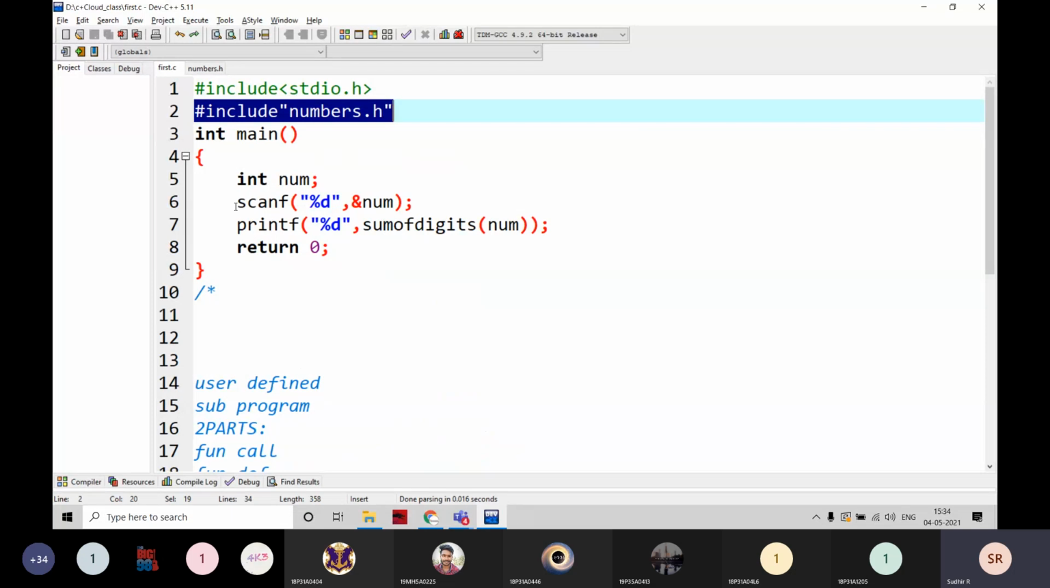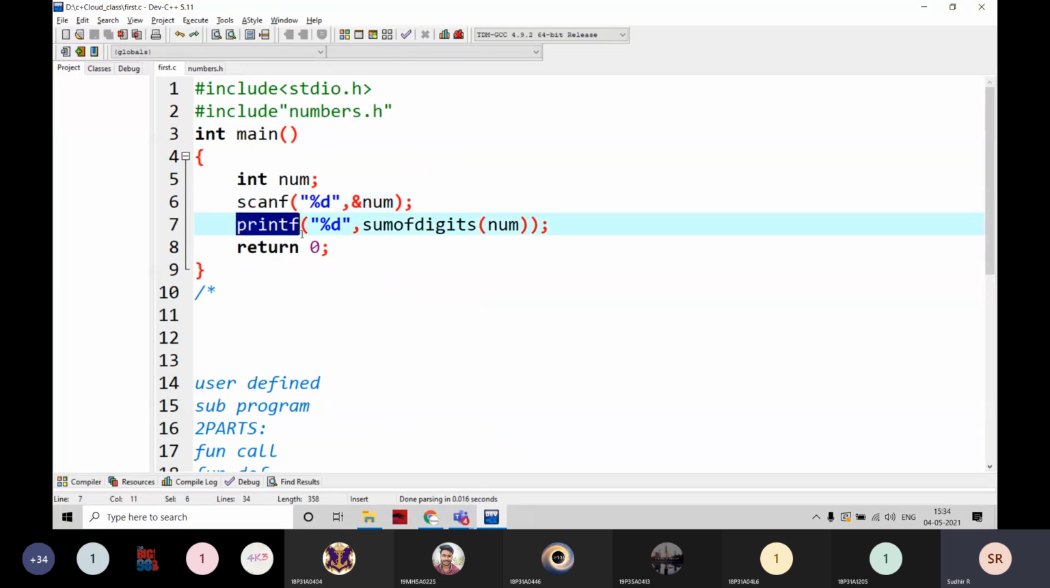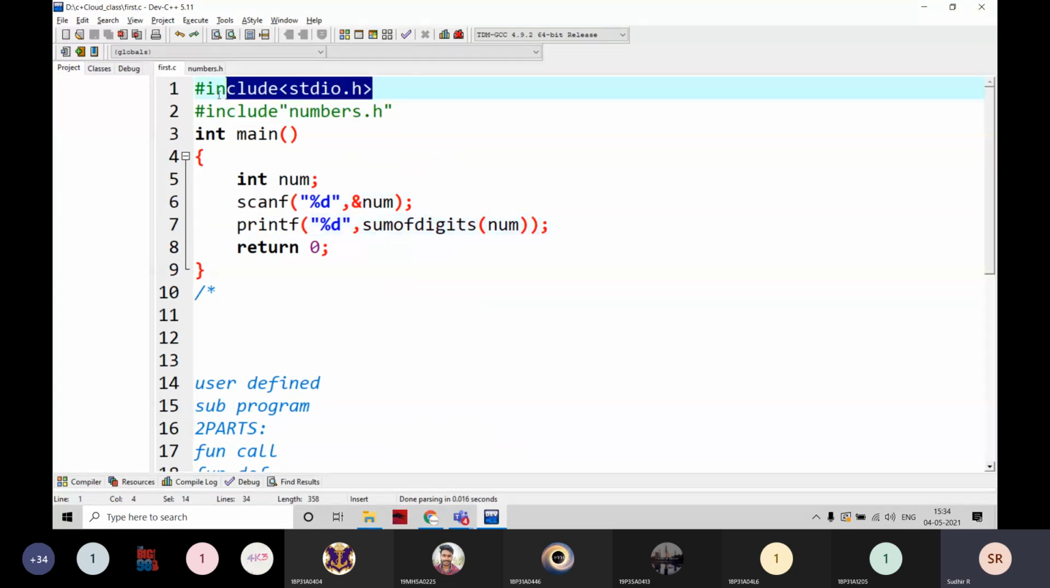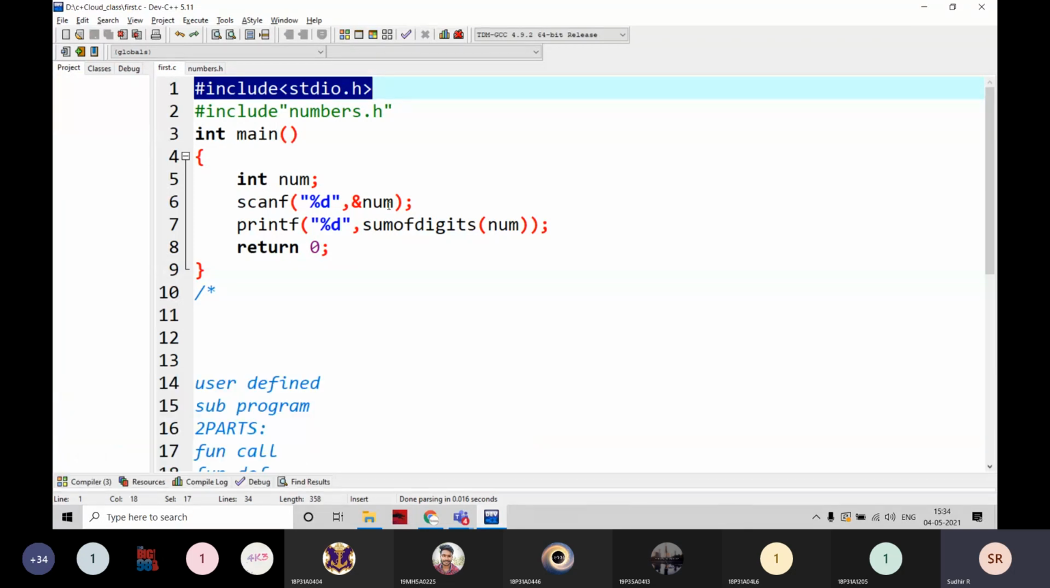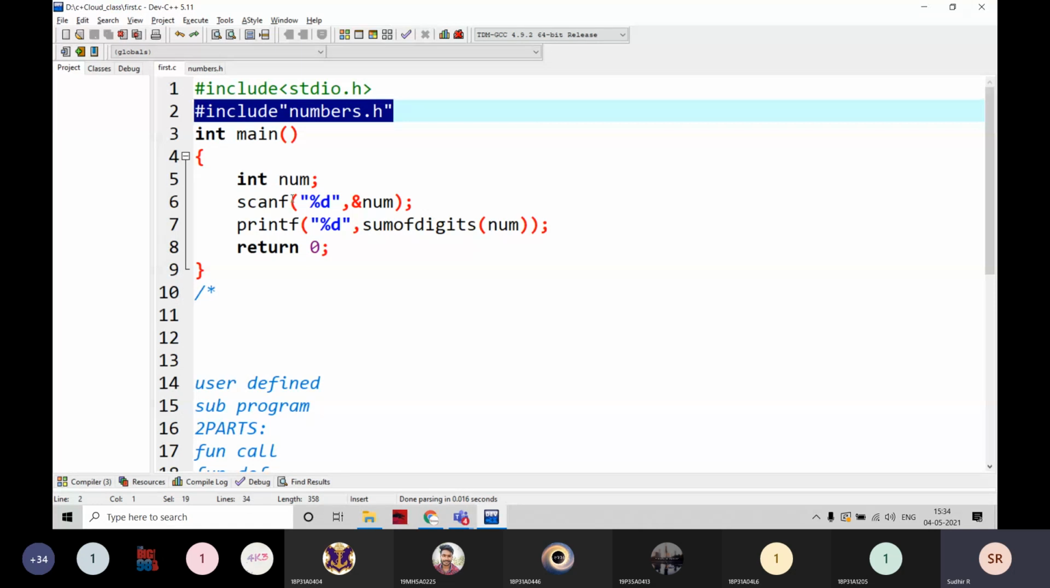Here I am using scanf and printf also. How are they working? They are working because of stdio.h. If there is no stdio.h, it is going to give an error. In the same manner, we are also using the header file numbers.h.